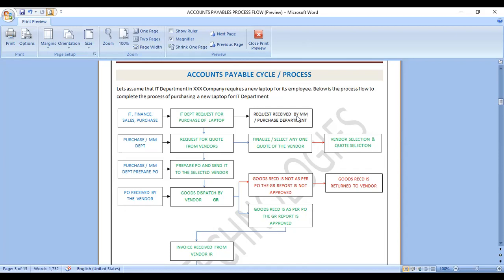MM department. Okay. Now the MM department has what? The request from the IT department. Based on this request from the IT department, they are going to create one RFQ. RFQ is what? Request for quotation. This RFQ is sent to whom? To the vendors or suppliers. In turn, the vendor will supply us with a quotation. We finalize the quote and select one vendor and one item.